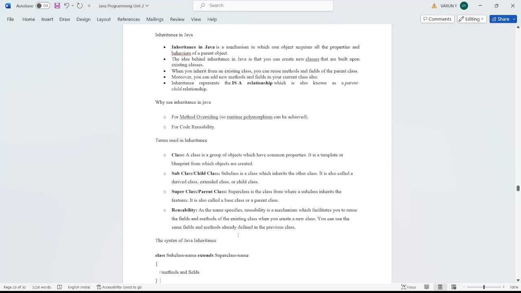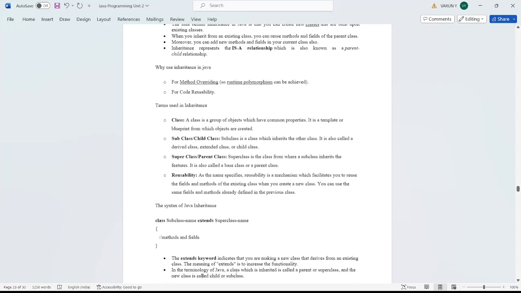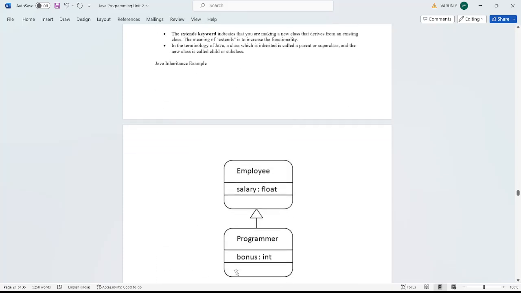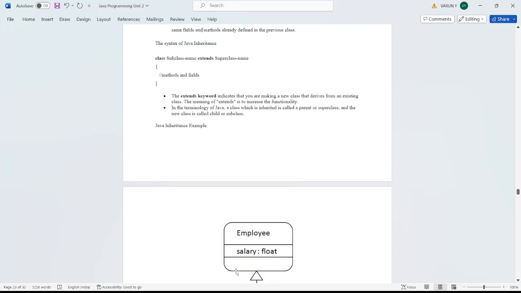And the syntax is very simple. Usually, if we want to define a class, we just write a class name, then open and close curly braces. Here the keyword which we use for inheritance is extends. That is, class name, then extends the base class name. An already existing class is there, which we call the base class or superclass. The class which inherits the properties we call a subclass or a child class.